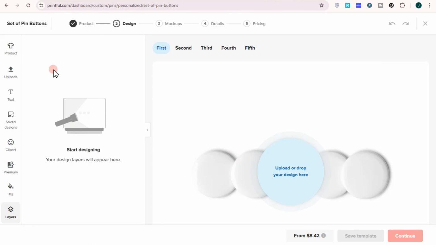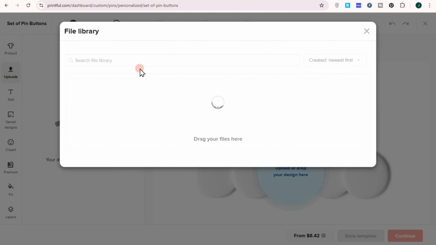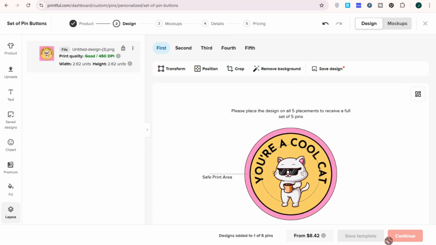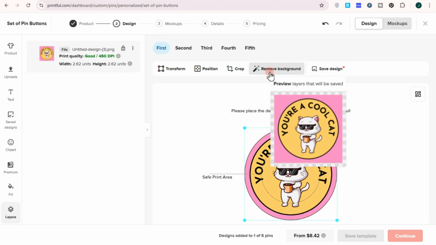Go back to Printful, upload your design, and customize it using the mockup generator. You can resize and position your design. Select colors, sizes, and variants. Then you can click and proceed to mockup.